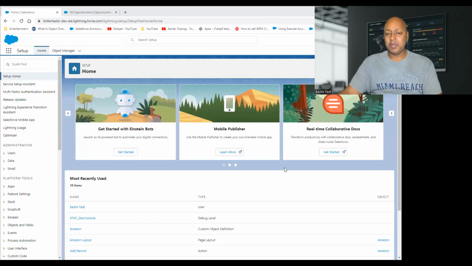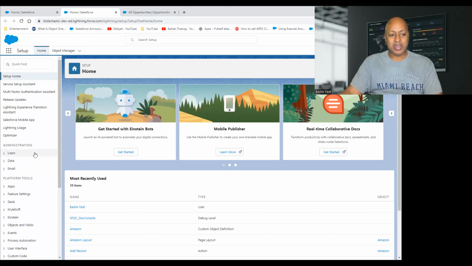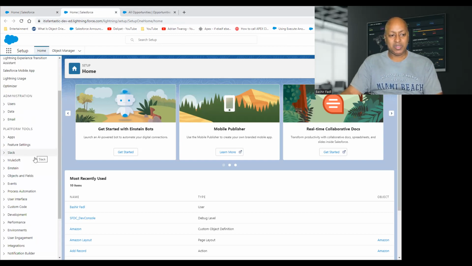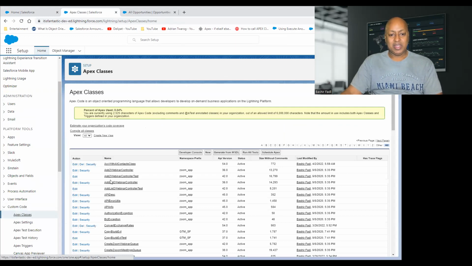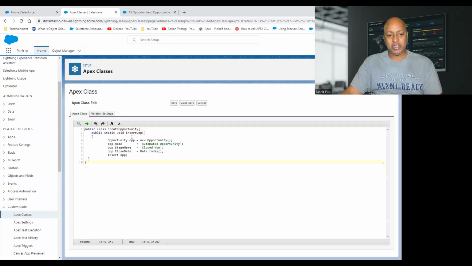In Salesforce, there's a couple of places where we can conveniently create our Apex classes. The first one is we go through Setup. And then within Setup, we can scroll down to Custom Code, and then Apex Classes. And then this is where we can click on New and create our class. In this case, we already have our code, so we're just going to copy and paste it and click Save. And if we do, we've just created our first class in Salesforce.